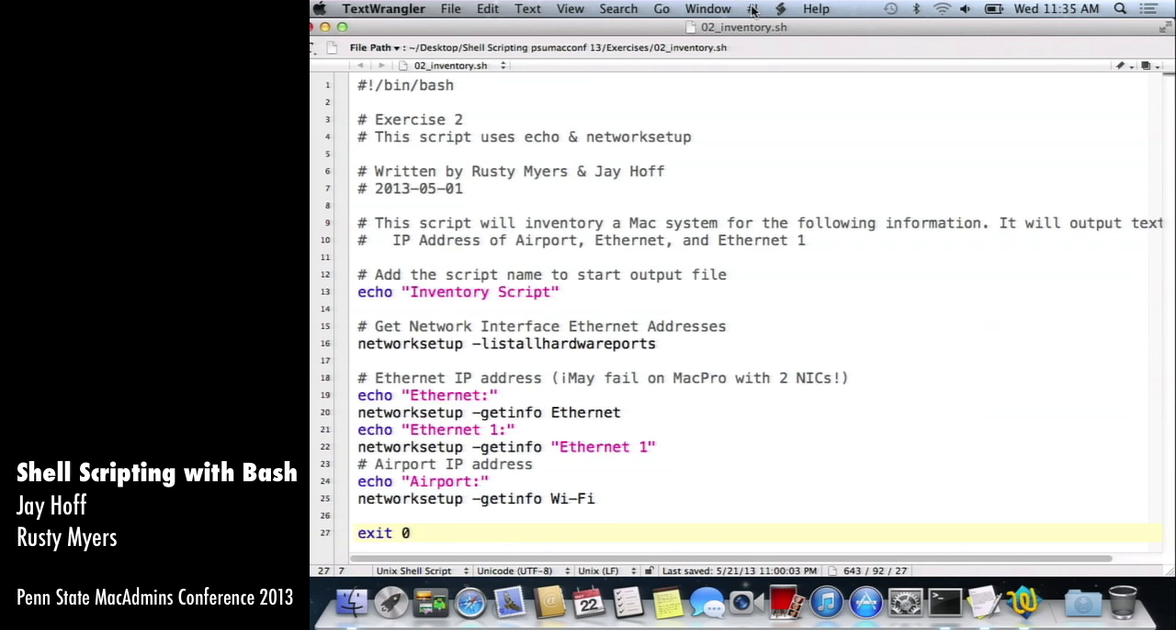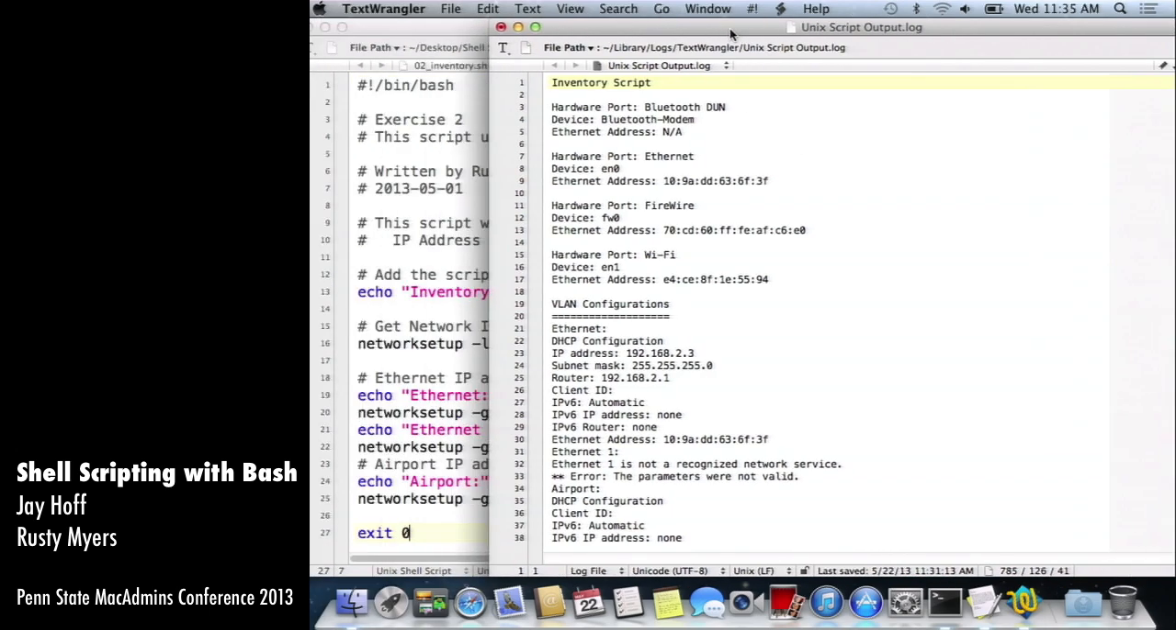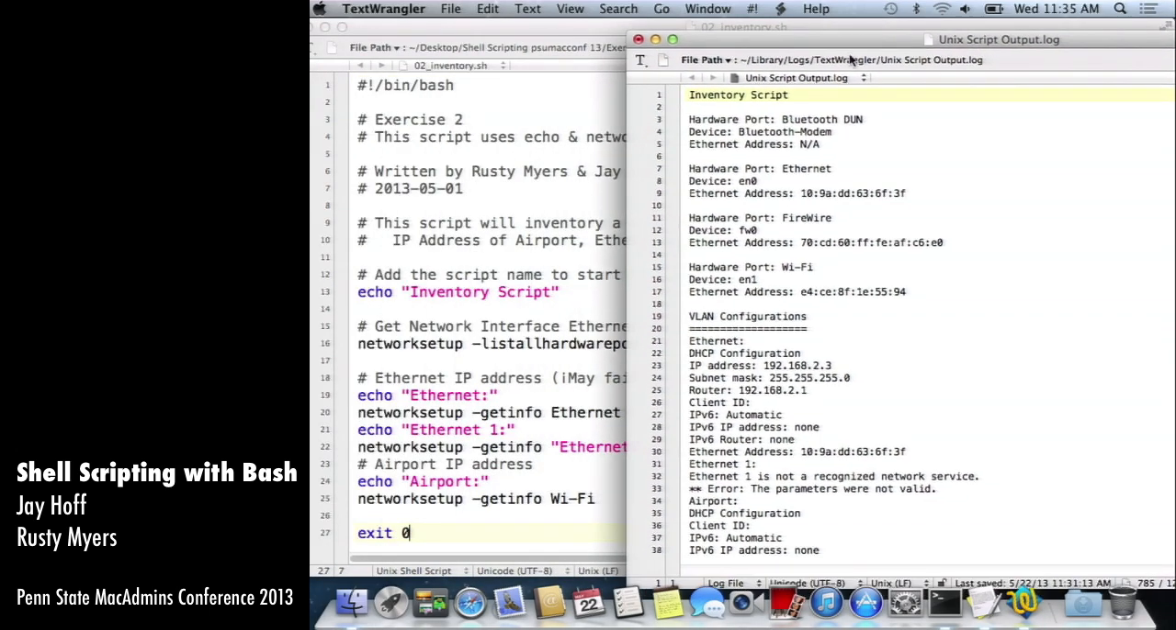Well, we've got basically our very simple script right now. It gives us some information about the hardware ports, a little information about Ethernet, Ethernet 1 if it exists, and some Wi-Fi information. So I'm going to run this real quick and just take a look at the output. Our echoes we put at the top for the inventory script kick us off and let us know what the output is from. We go through networksetup -listallhardwareports in this first section here. It lists all the different hardware ports.